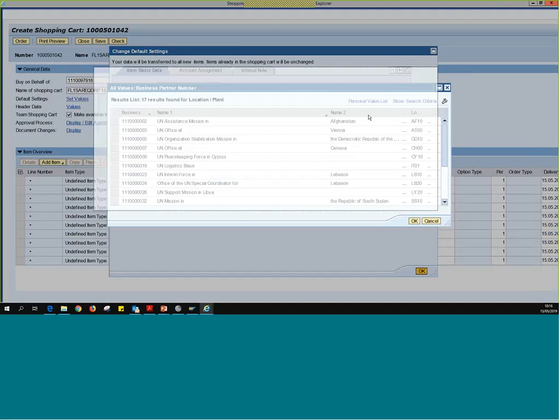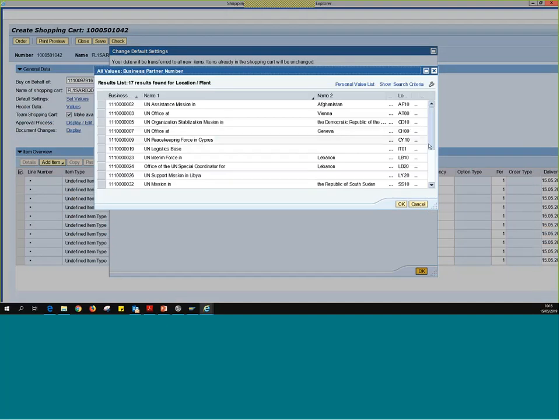I think people are logging into the session as well as we speak. And here we would have to select, in this case, just for the sake of the environment, they'd have to select the correct location.